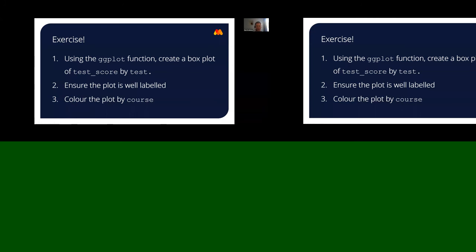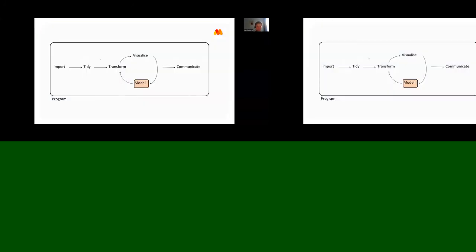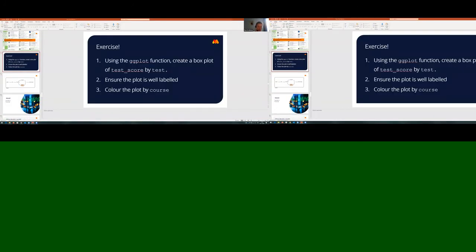This then takes us to another exercise. So you're all now going to use the ggplot function to create a box plot of the test score, split by the test. Then you're going to add some labels to it, and then you're going to find a way to color it by the type of course that the student is doing, or the test is for. I think I'll give you 5 minutes for this, and then I'll go over the solution.